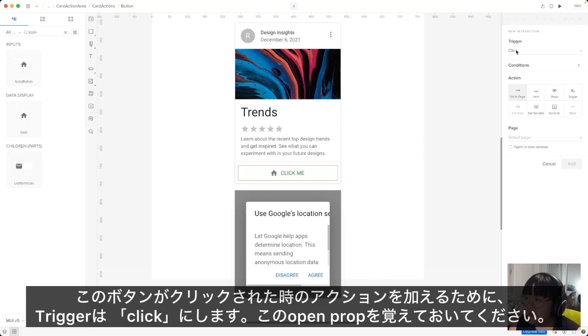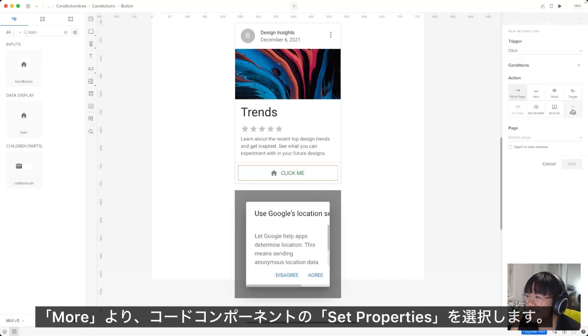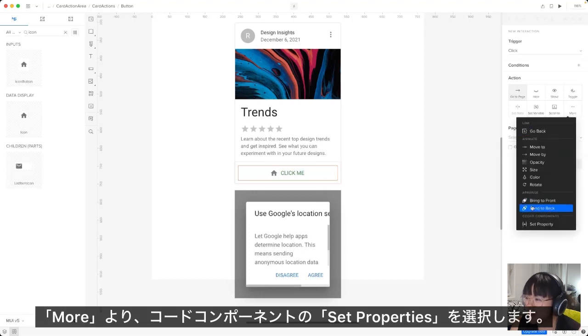So the trigger will be click. And conditions, we don't have any right now. And the action, we want the dialogue's open prop to change to true. Remember that open prop? So that's actually under here, more, come down to coded components and set property.